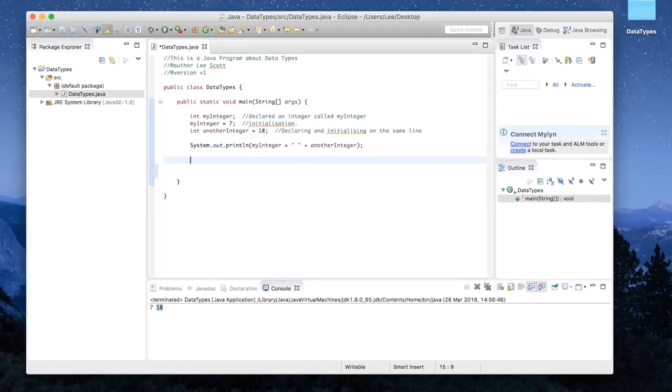Great, so that's the integer. Let's look at doubles. Now doubles are simply decimals. So they're not whole numbers like 3 or 4. They are decimals. It could be 7.5, could be 8.543, 87.543, whatever we want, really. But they're set up in very much the same way.